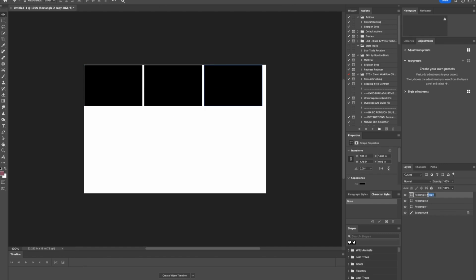Once I've changed the name of all three, I drag them down each of the layers so that they're in order, rectangle 1, 2, and 3. And then I'm going to select all three of the rectangle layers and resize them. I'm going to click on the Shift key so that I can just drag them to the side and make sure that they are spread across the page.